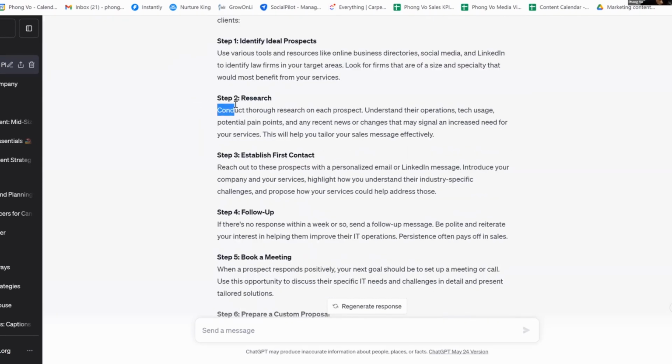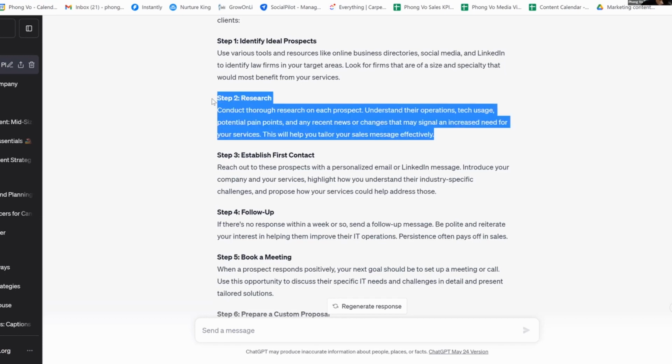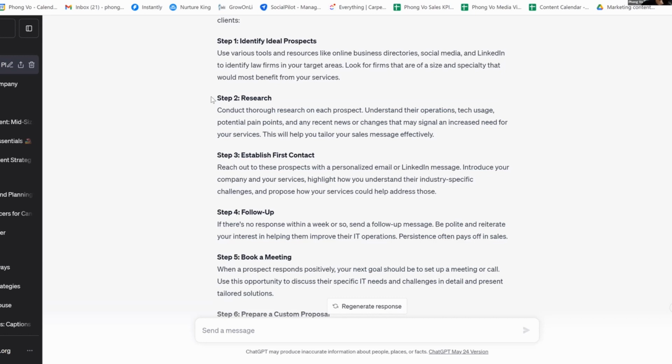Research, let's go step by step here. Conduct thorough research on each prospect, understand their operations, tech usage, pain points, and any recent news or changes that might signal an increased need for their services. So this is something that you might need to do on your own, and ChatGPT might not be able to help you with because it's more current, right? You're targeting each specific type of business, and it might not know that business. So this is something that, using your reasoning, you can skip through.